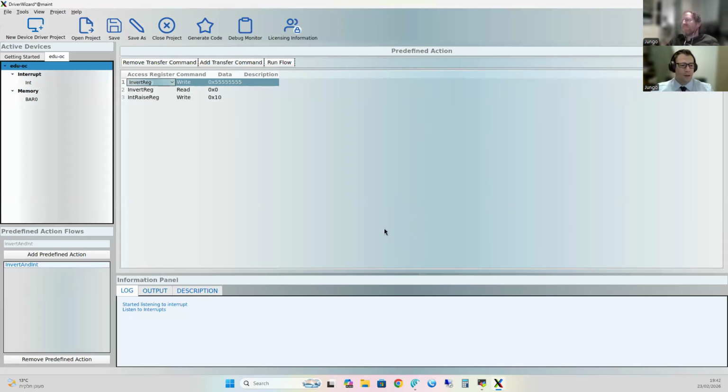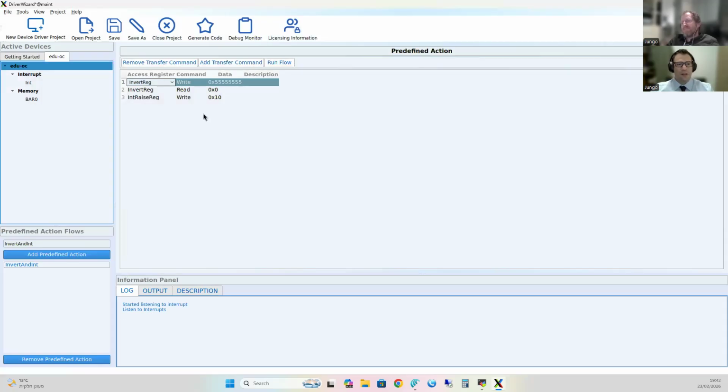Doesn't really matter. So as we are listening to interrupts, you'll notice that I have this set up to perform some operations and start interacting with our device, with our platform device. And now all I'm going to do is press this button here to run the flow. As I run the flow, you'll notice that my 55,555,555 has inverted.